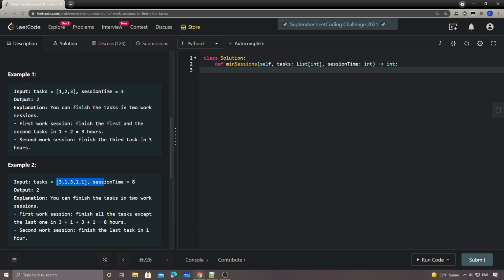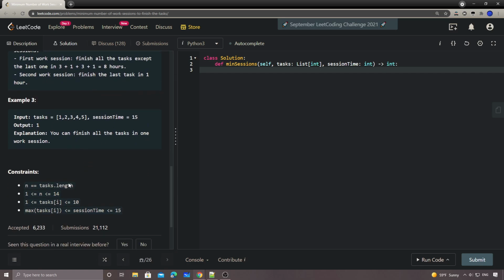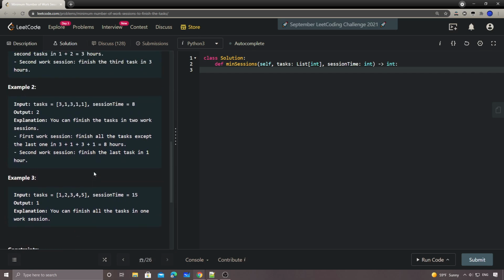Right, here's another one. Okay, and yeah, so the constraint is that n is at most 14, and the session time is guaranteed to be greater than the maximum task, so that we can be sure we can finish all the tasks, right?